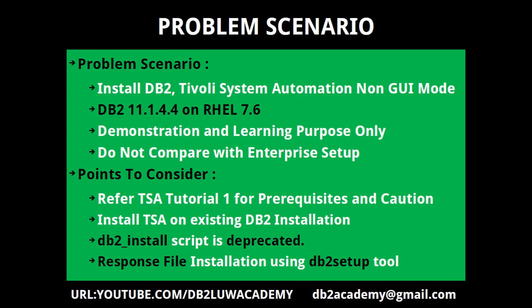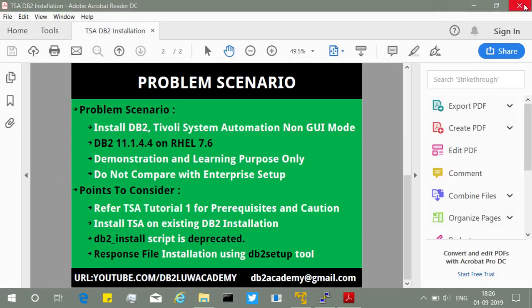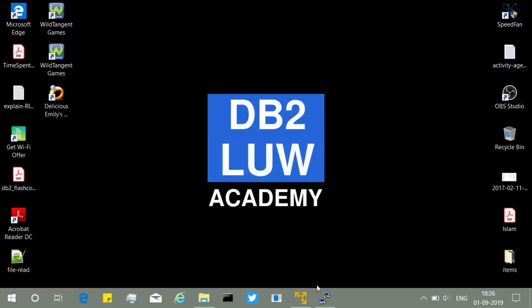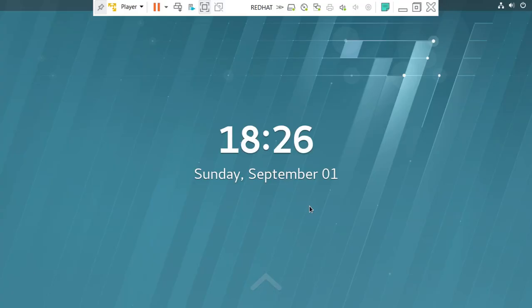One more thing: we'll install DB2 first with the response file, and TSA we will install later on the existing DB2 installation. That is what we are going to try in this part. This is a different server. There are two RHEL servers. One is the machine named Tiger, which was used for TSA tutorial 1, and in this demonstration I'm going to use another RHEL server, which will be my standby machine. The machine name is Dragon. So without much delay, we'll get into the demo.